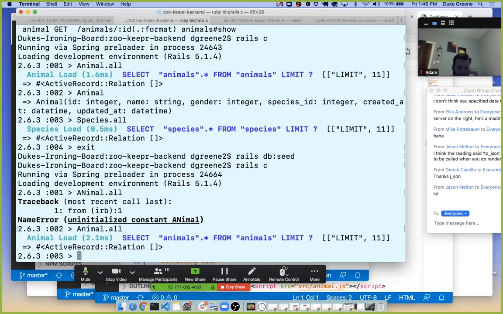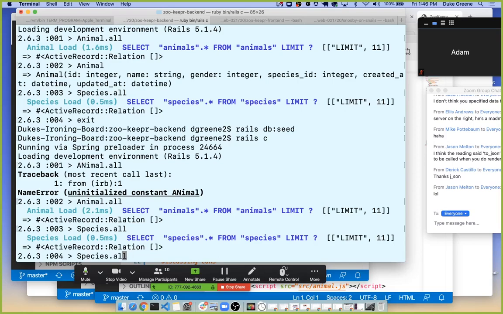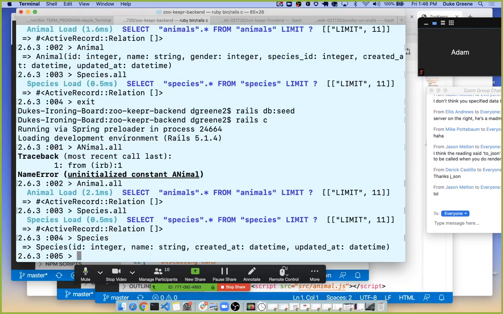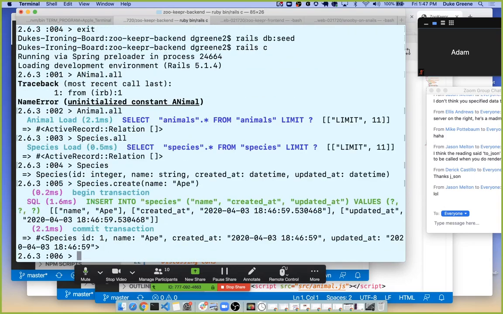Okay. We'll make a species first because the animal does belong to a species, right? Species.all, just to kick it, then just call on species, figure out what we got. It's got a name. That's it, right? So Species.create. Ape will be the name. Yeah. Cool. And then we'll make an animal.